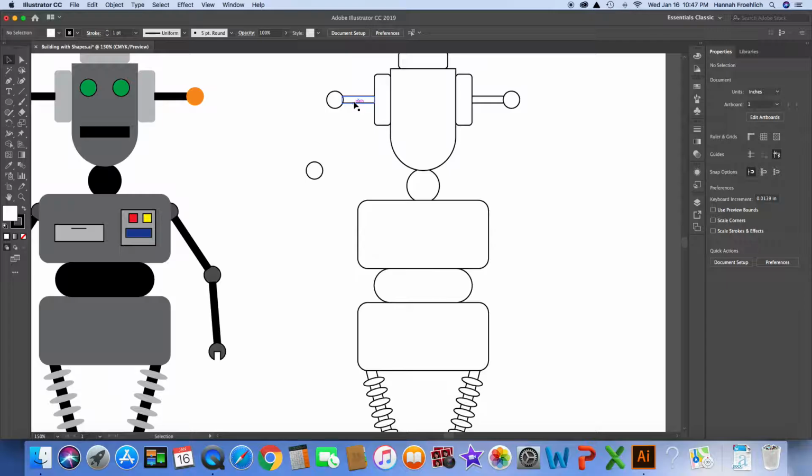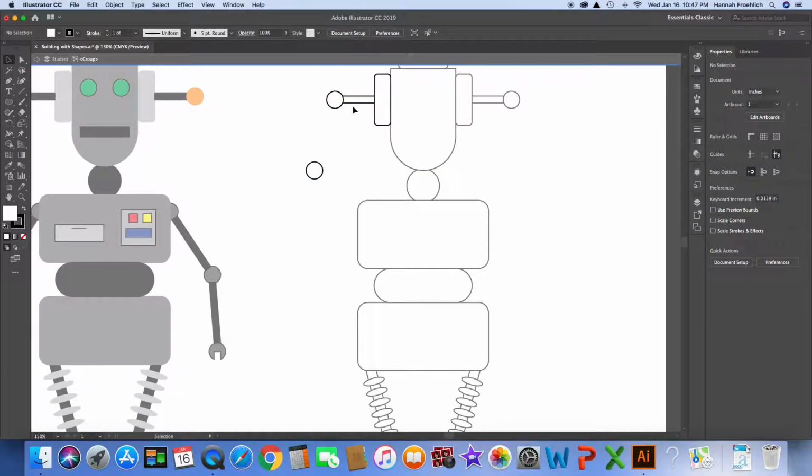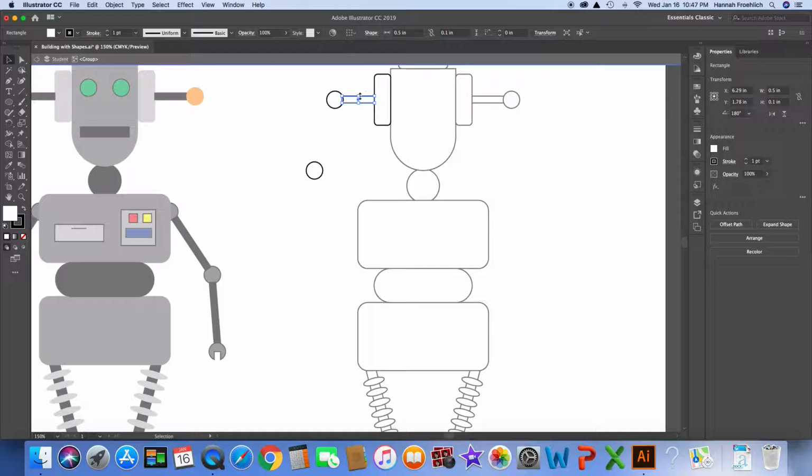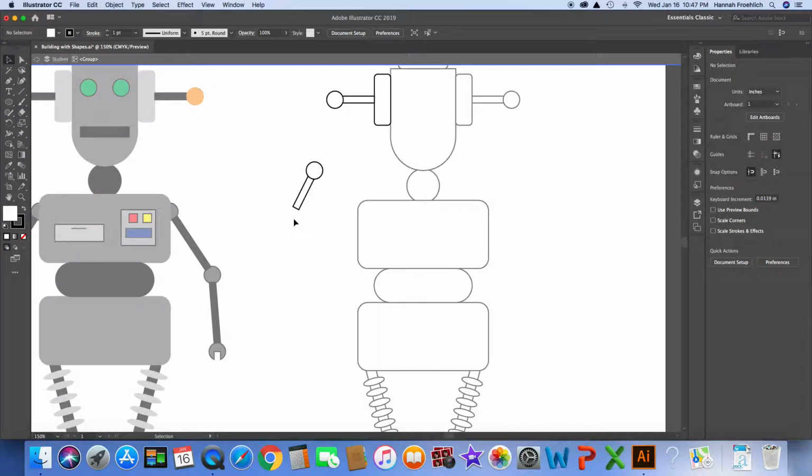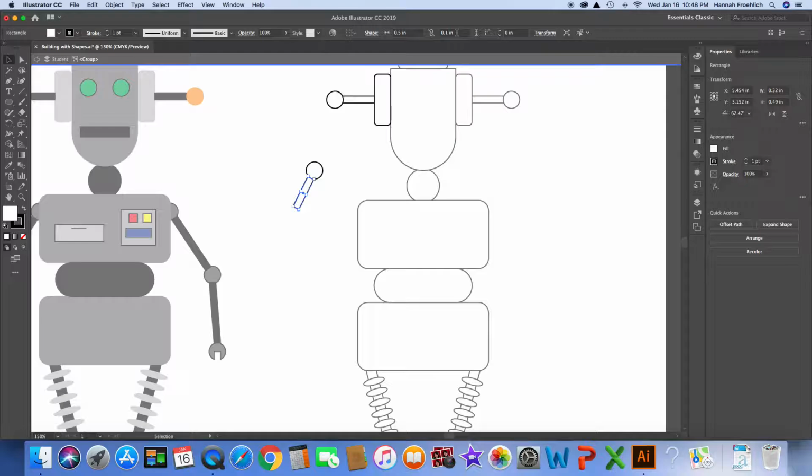Okay. I want to copy this now too, so I'm going to re-enter isolation mode. I'm going to grab this. I'm going to click my Alt button and drag, click and drag. And then I'm going to rotate this. I'm going to rotate it so it's at a little bit more drastic of an angle. And I'm going to connect it up to that circle. I want this to be a little bit longer. So rather than 0.5, let's make this 1 inch.